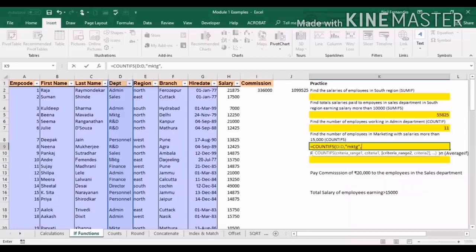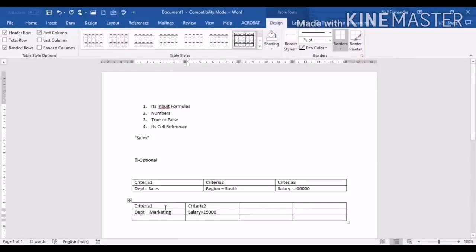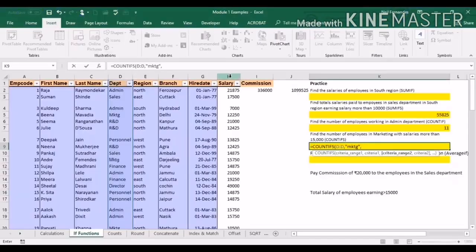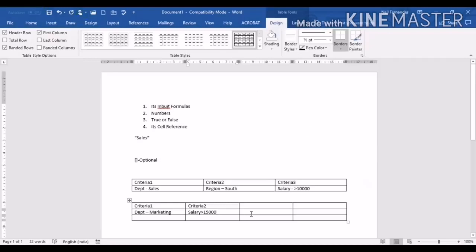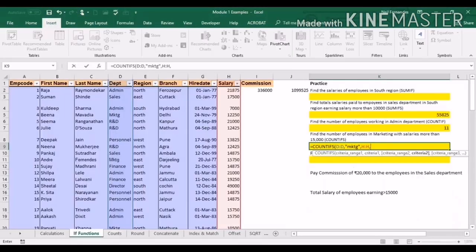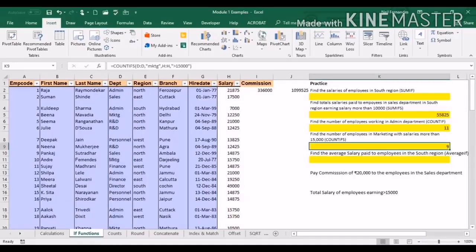Go to the next one, which is criteria range 2. In our case, criteria range 2 is salary, which is the H2:H column. So I select H2:H, comma, then I give criteria 2, which is 15,000 rupees. So I'll have to put that in double quotes as more than 15,000. Close the double quotes, close the parenthesis, enter key. It will give me the total number of employees working in the marketing department with a salary of more than 15,000 rupees as the result, 9.